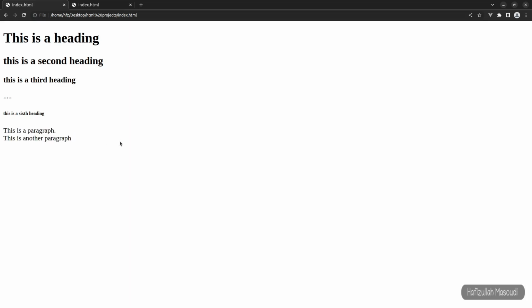Now this was everything about creating our very first web page using HTML, and learning the basics like elements, headings and paragraphs.